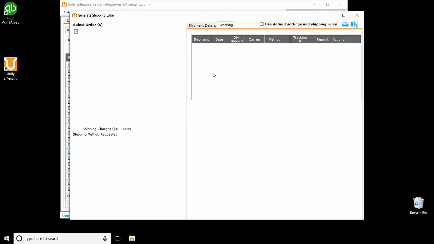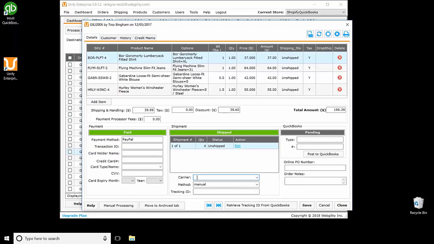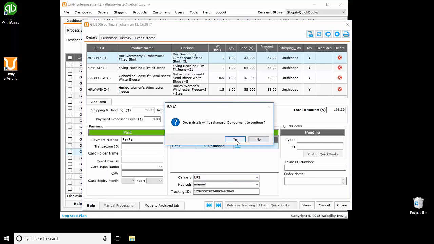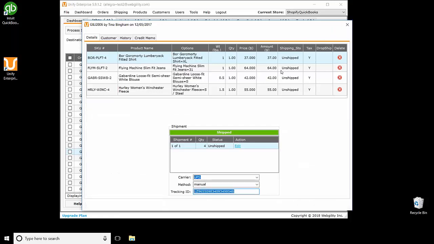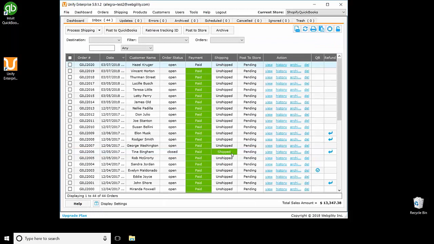Now that tracking ID would also be here within the order details. So let's say I ship this out via UPS. Let's enter that tracking ID and UPS. Cool. Let's save that. All right, that's all good. So when you post to store, it will take the carrier and the method at times, but most importantly, it's this tracking ID. That's what it will do when it posts to the store. It will send that to the online shopping cart and attach that to the online order. So that is posting to store.